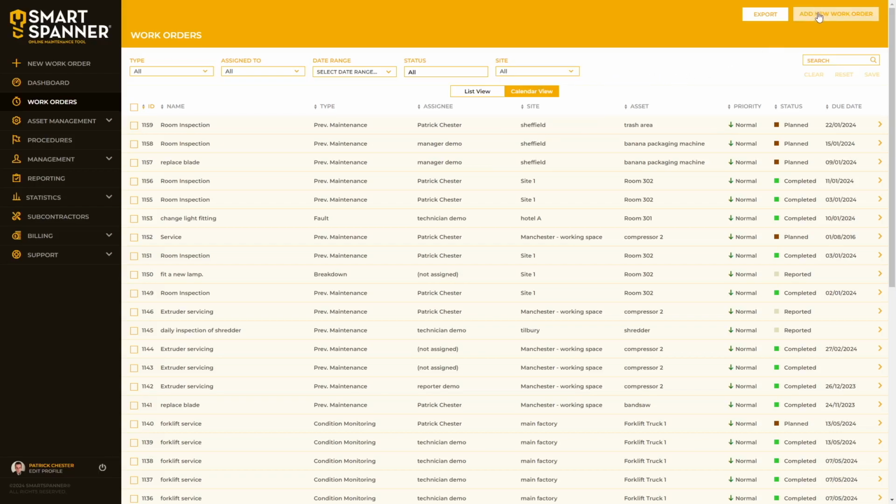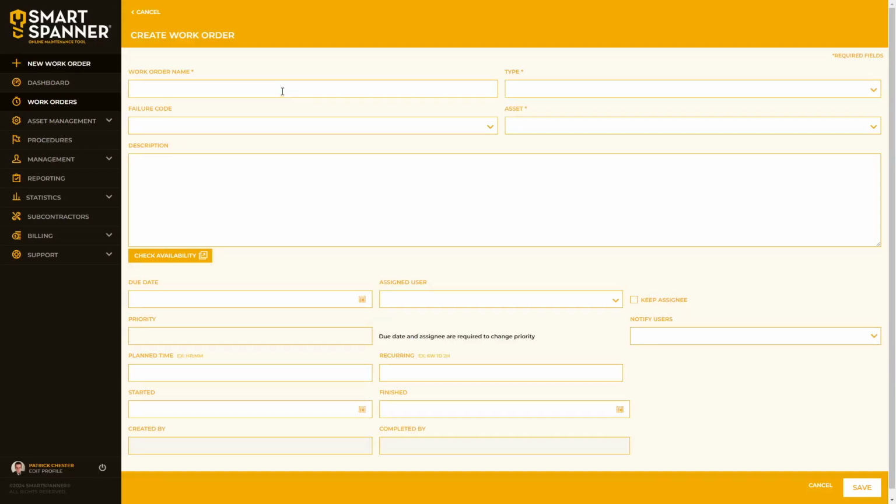So let's start by creating a new works order. On the top right, we'll add a new works order, and we'll start by giving it a name. We'll select the type, and we'll just select a fault in this case. And in the asset, we can start to search. So just by typing in a few letters, I can search through my rooms and I can look for a particular room number.